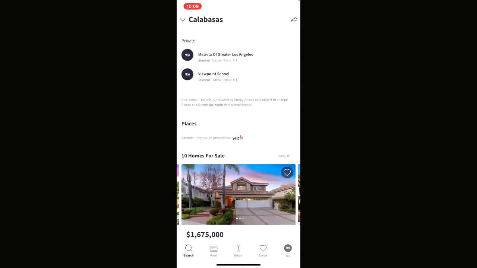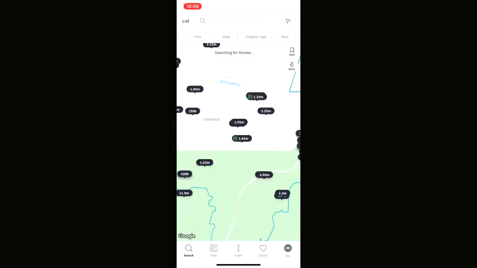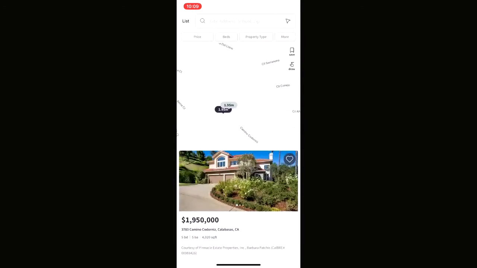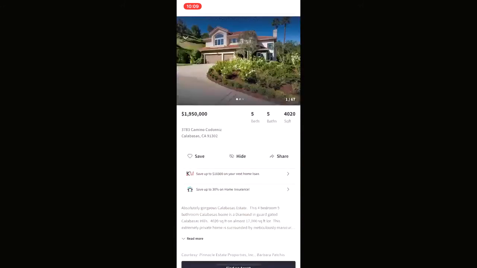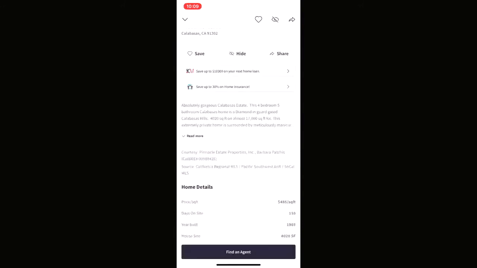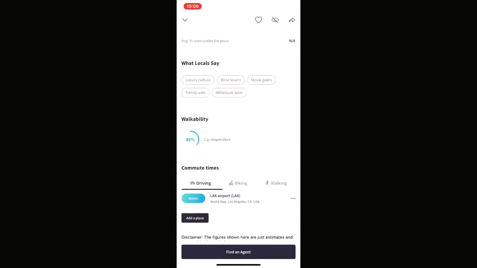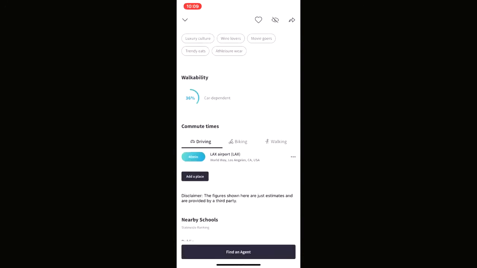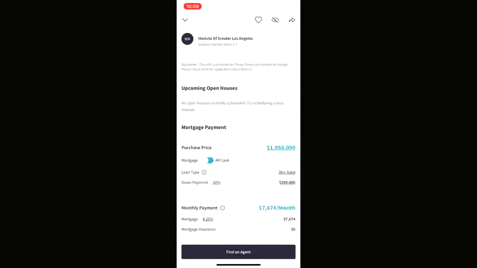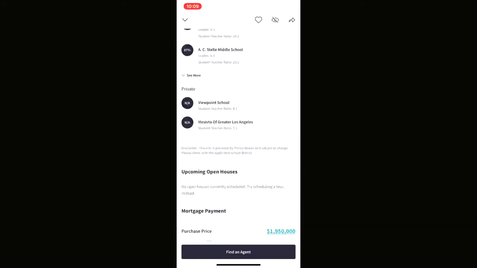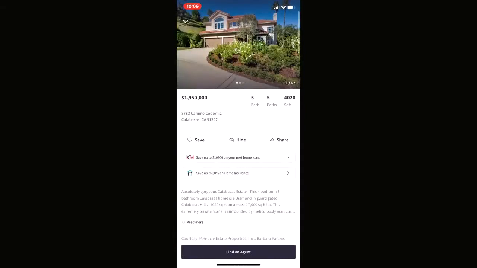Let me exit from here, and once again, I'm the consumer. And I want to see what's going on. And this is my price range, 195. Look at this beautiful house over here. See what's going on, all the stats, so on and so forth. What locals say, walkability, commute times, right? So all the good stuff. Look how much information you have in one simple page. And once again, it's cleaner. Compared to Zillow, Redfin, much cleaner.